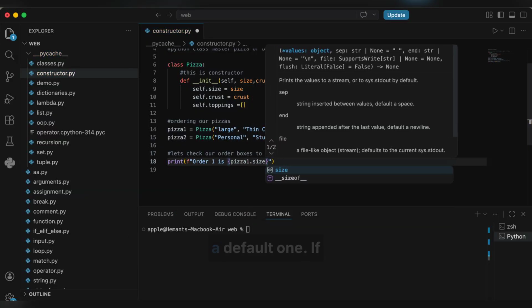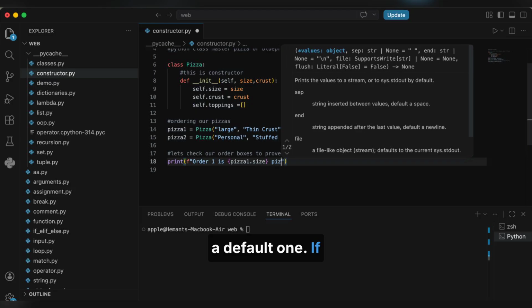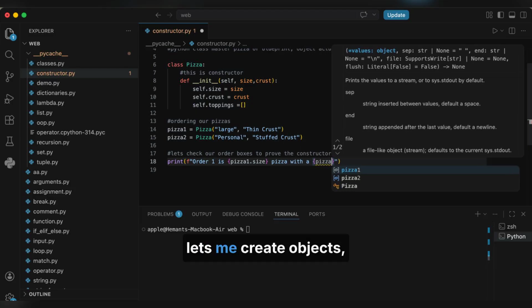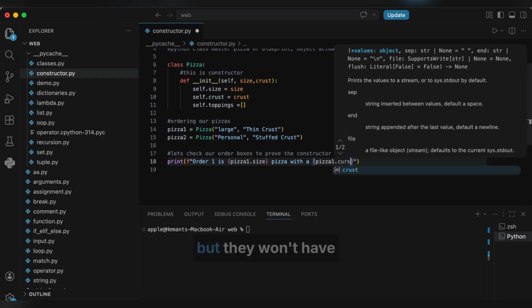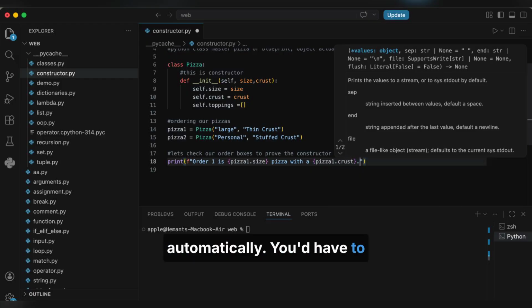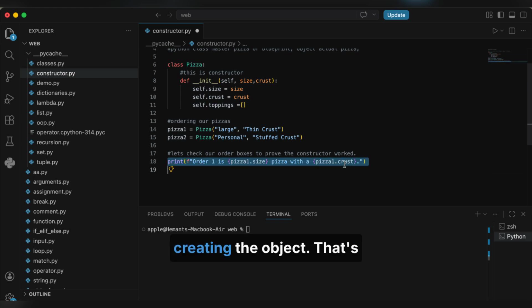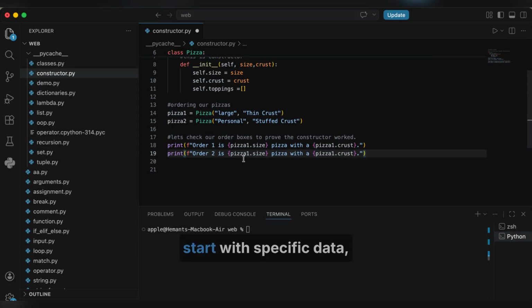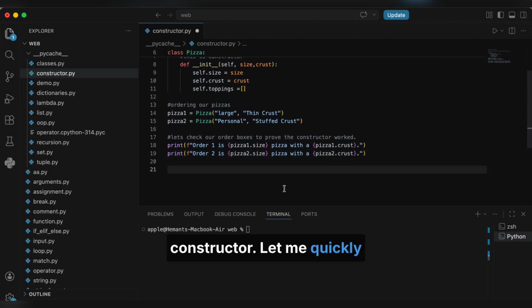So what happens if you don't define a constructor? Python actually provides a default one. If I create a class without init, Python still lets me create objects, but they won't have any attributes set up automatically. You'd have to add them manually after creating the object. That's fine for simple cases, but the moment you need every object to start with specific data, you write your own constructor.